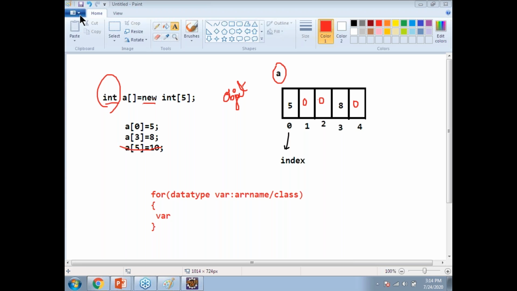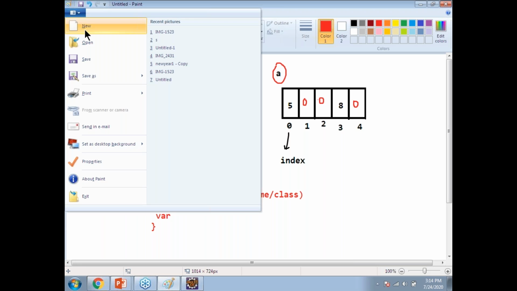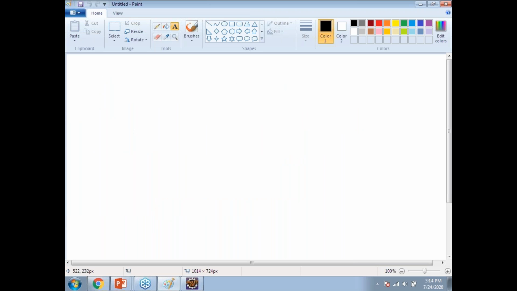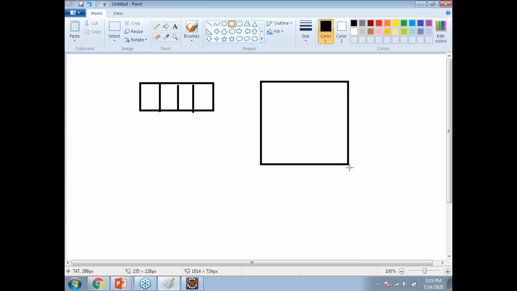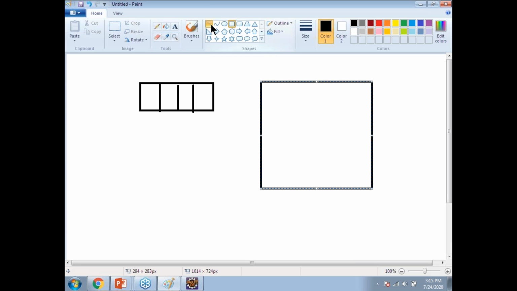Now we have seen the single dimensional array. Next is the multi-dimensional or two-dimensional array. This is single dimension. If I want to store one more row, in that case we'll be using multi-dimension. It will be like a matrix format.